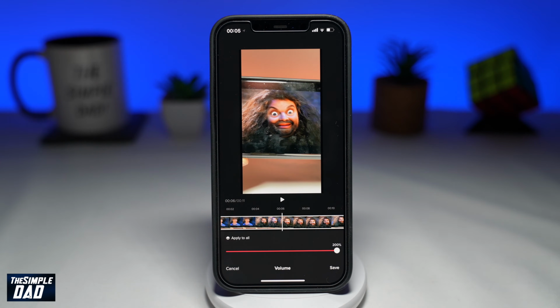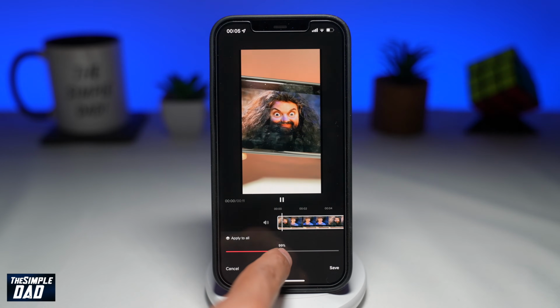In this video, I'll show you how to adjust your video volume on TikTok's new editing studio.